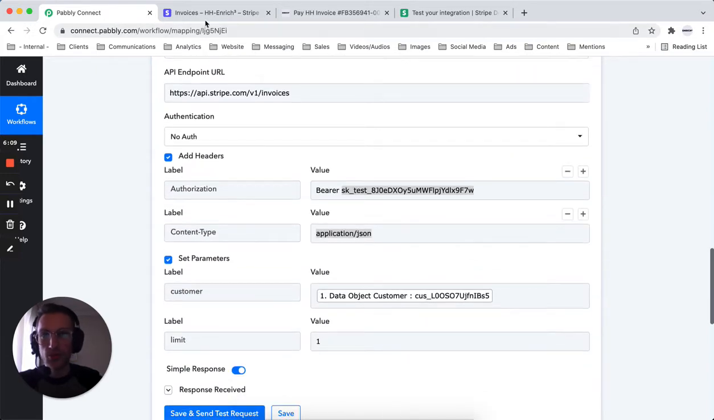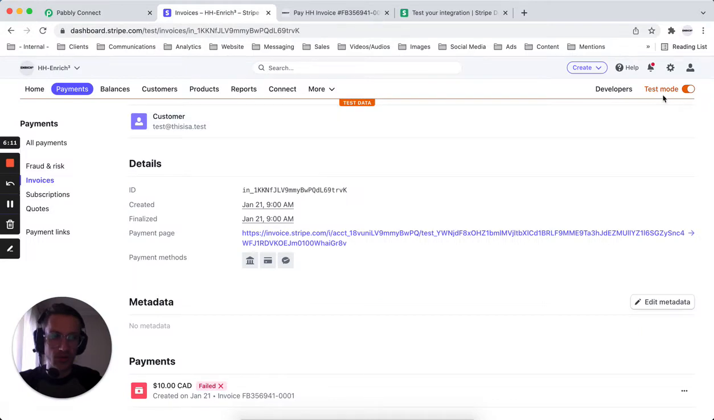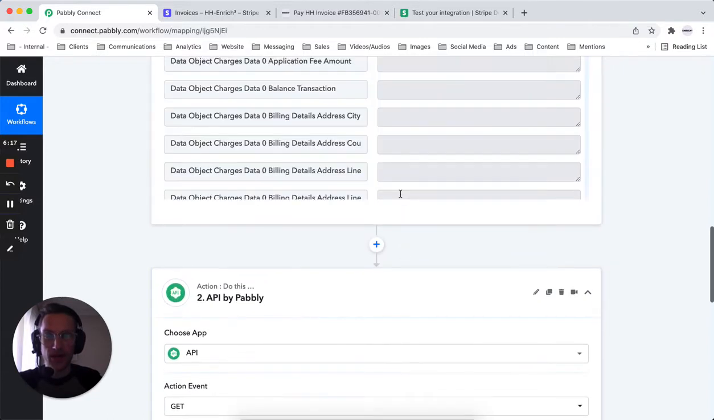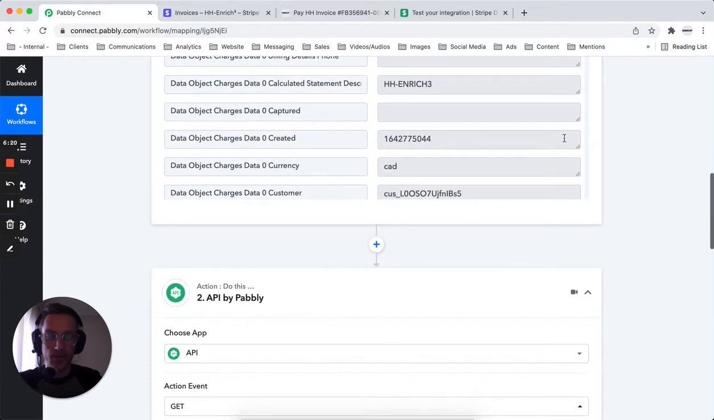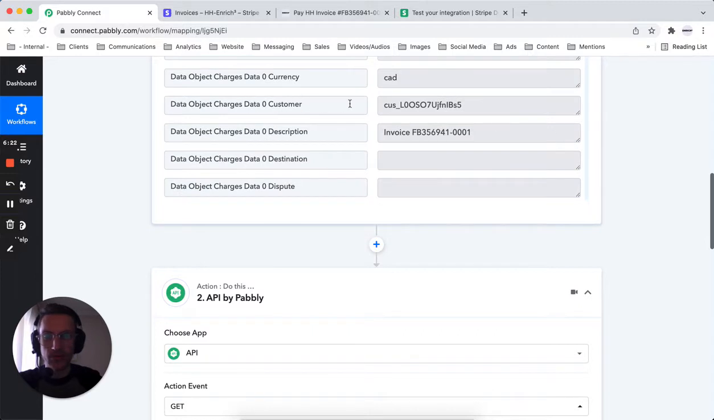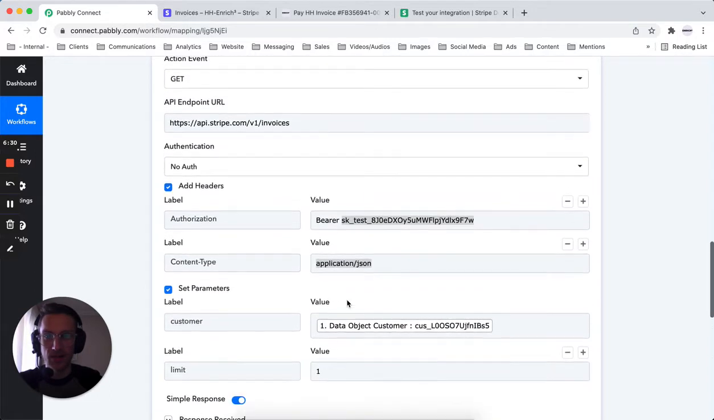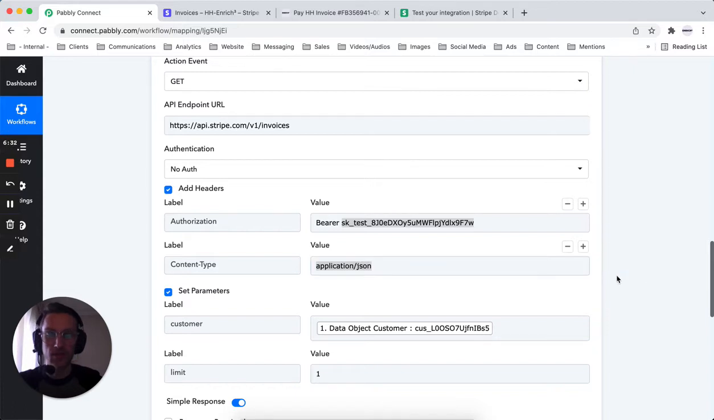So you do want to do that again. Make sure you are in test mode here in the top corner. And then once you have that, you pretty much have your, as you can see here, that object customer, and you have the customer ID here. So that's what you need here to send to the API of Stripe to get the customer information.